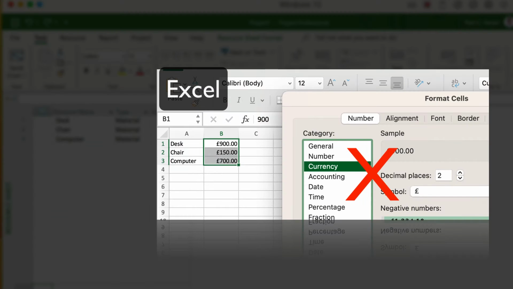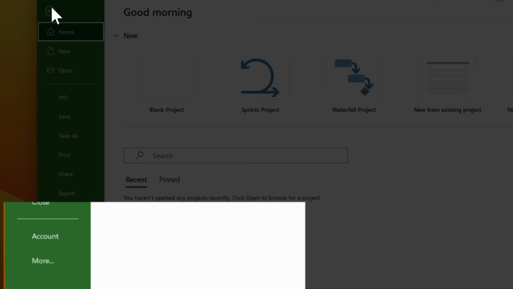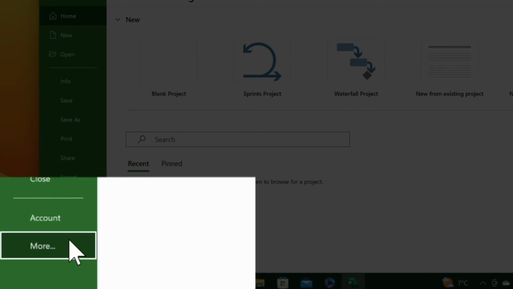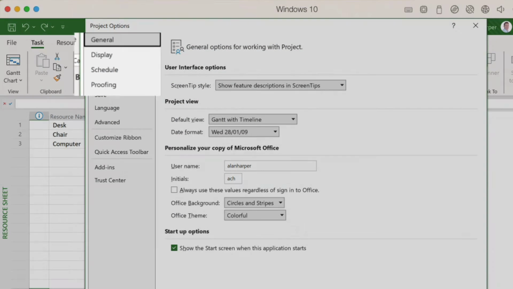Now, unlike Excel, we can't simply format the cells. Instead, we click File. Now, depending upon your screen resolution, you may need to click on More at the bottom of the screen to see the options choice, which we click on. We're taken to the Project Options, and we want to click on the Display tab.